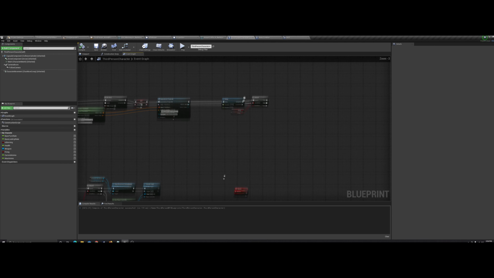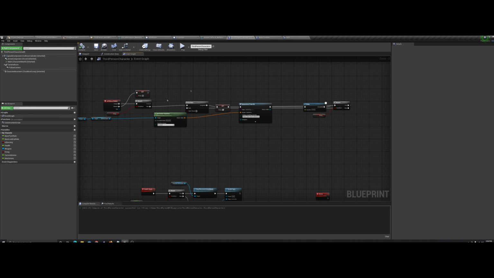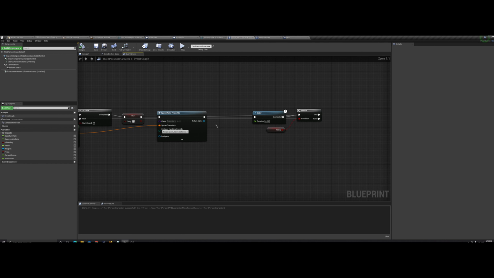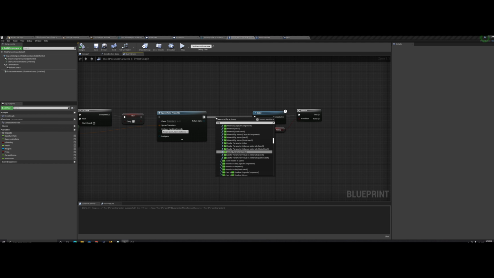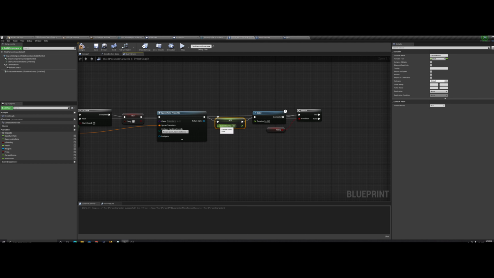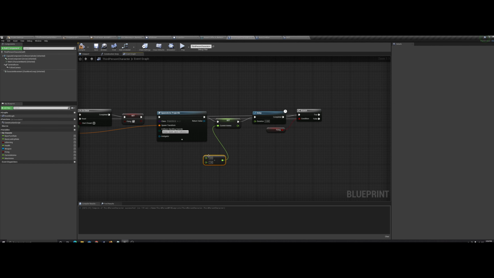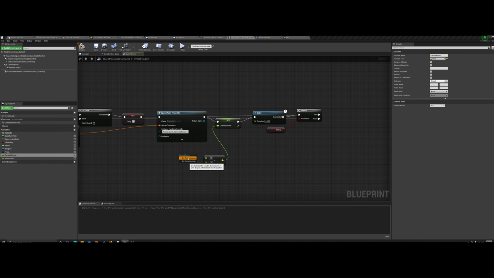Hold on. Alright, so we start firing. Every time an active projectile spawns, we're going to go back up here and we're going to change a few things. We're going to set ammo current. Right off of this, we're going to get the float minus float. I'm going to get current ammo and plug that right into there.